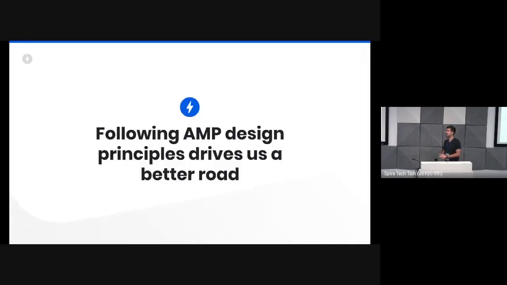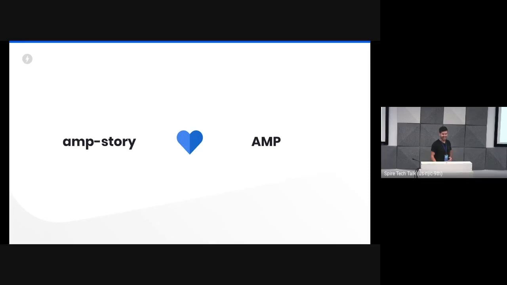Basically, what I wanted to come down to in this talk is that following AMP design principles really drives us down a better road. Sometimes it's hard to follow the design principles of one framework, but in the end, for us, it was better because it forced us to be very conscious about performance and the user experience, which in the end is what matters the most. I came up with this slide to end on a good note: even though there are some difficulties building a framework on top of another framework, in the end, I think it's a good thing.